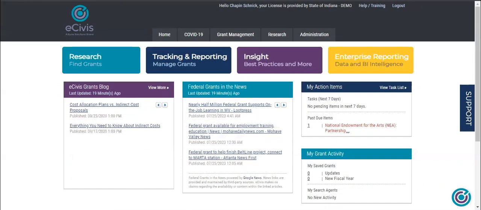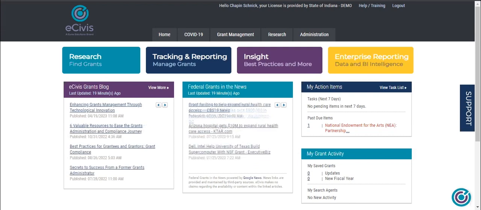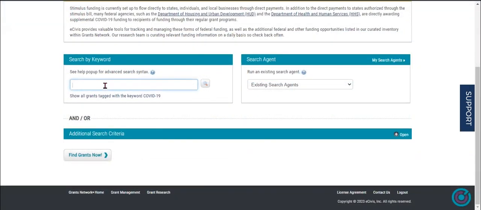In this video, we'll look at what's required to create an eCivis project, which will allow you to work on an application for a grant opportunity of interest to you. In Find Grants, let's say that I have found an opportunity that I'm interested in applying for based upon my specific search terms.